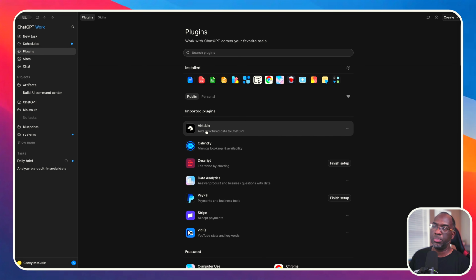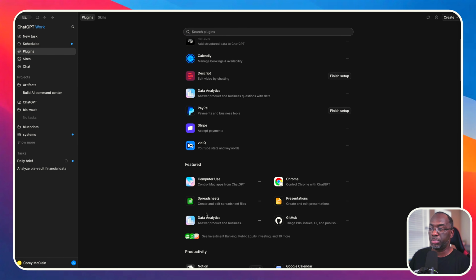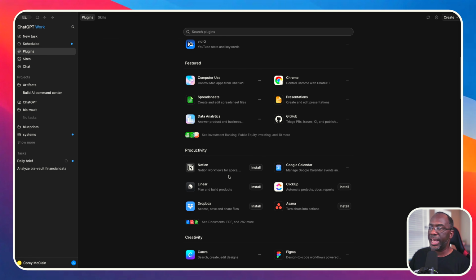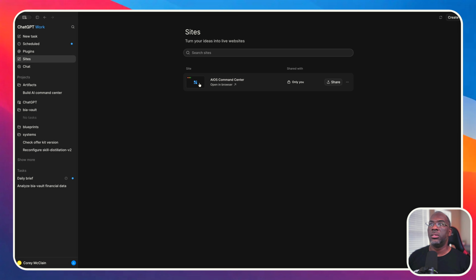There's an Airtable plugin. I think this is probably the first one you should install because there's just so much you can do with this when you're building your own tools. There is a PayPal, a Stripe plugin so that they can look at your customer data and help you process your business. Computer use is one you're going to want to install. Control Chrome with ChatGPT. These are all great plugins that add additional capabilities to ChatGPT to work with other platforms seamlessly. The next item you're going to see on this list is sites.